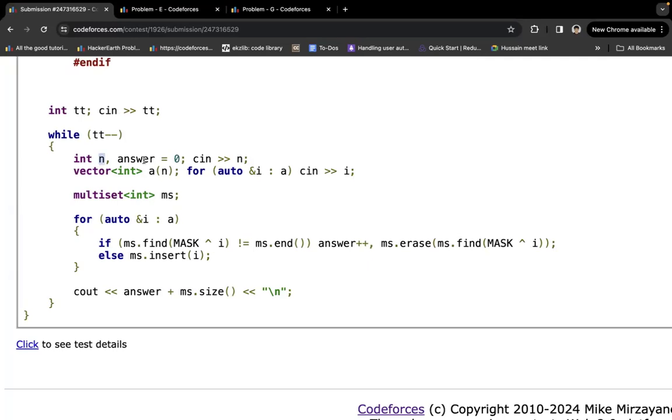I am taking input of the array and then I'm maintaining a multiset. What does my multiset hold? My multiset holds all those elements which haven't been paired yet. Because once you pair an element with some other element, that set is fixed. You cannot add elements into that. So that set is going to be fixed.